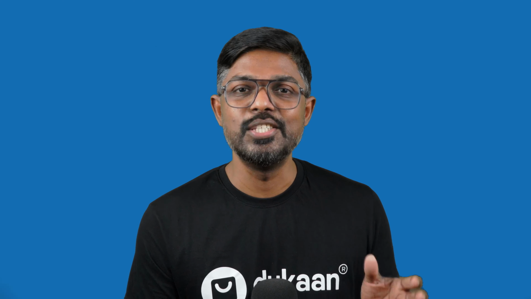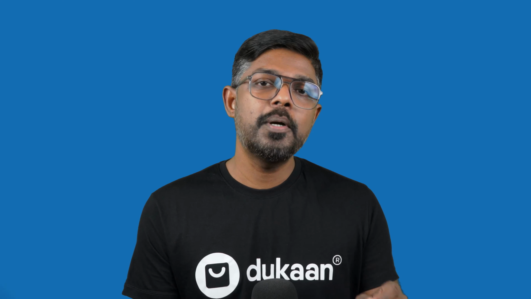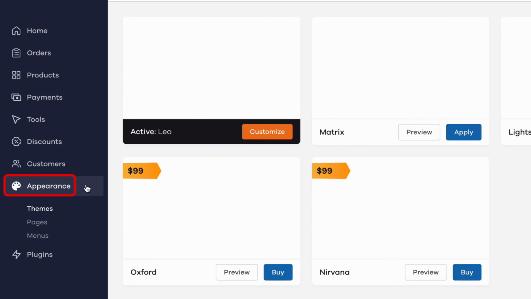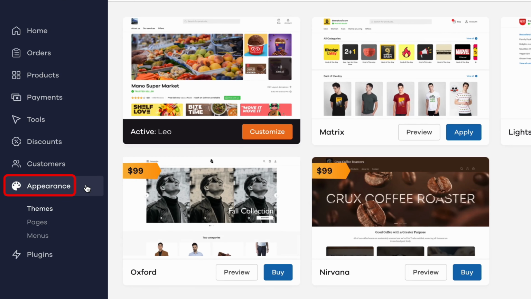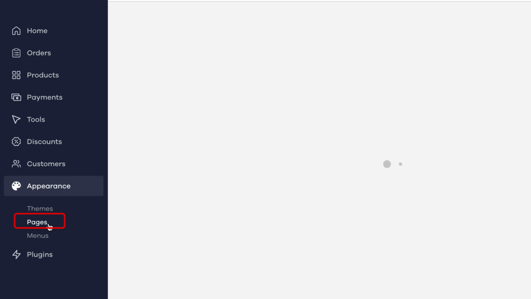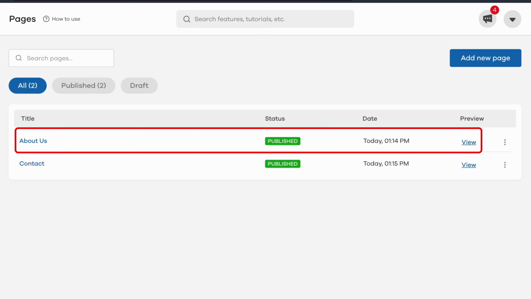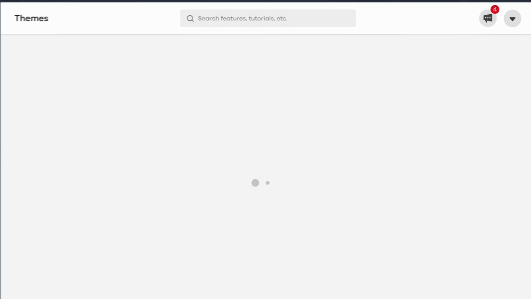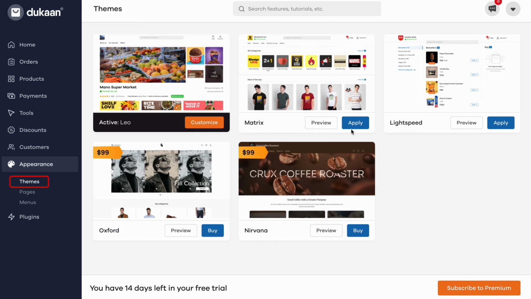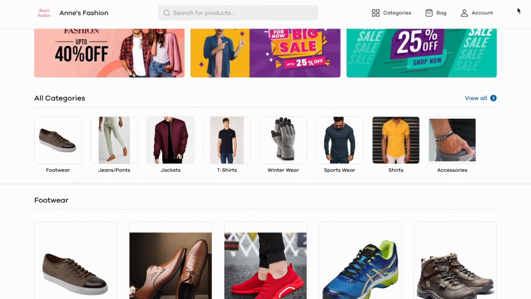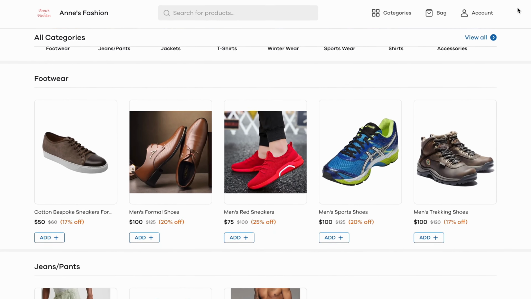And now let's change the look of your website. Throw in some colors and choose a different theme maybe. Well, to personalize your e-commerce website, go to the Appearance menu from the sidebar. Here you can choose different themes for your website or create new pages like an About Us page or a contact section. To choose a new theme, select the one you like from this menu. Now refresh your website and voila, your new theme is live.